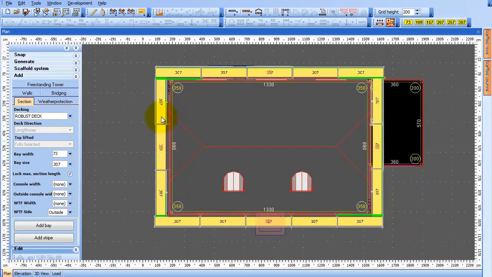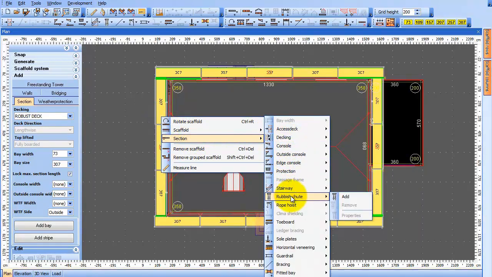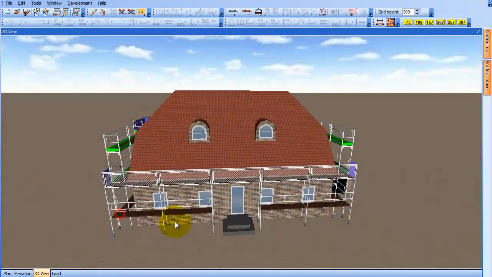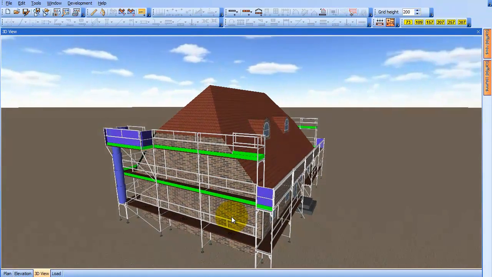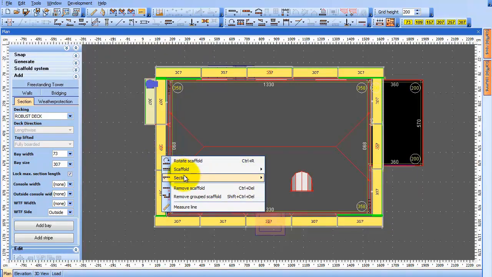We'll go back in and add a rubbish chute by right-clicking to bring up the context menu and selecting Section, Rubbish Chute, Add. And a symbol has been instantly added to the drawing to indicate placement of the chute. In 3D, you can see that it is hanging from an outside console, and it goes all the way down to the ground.